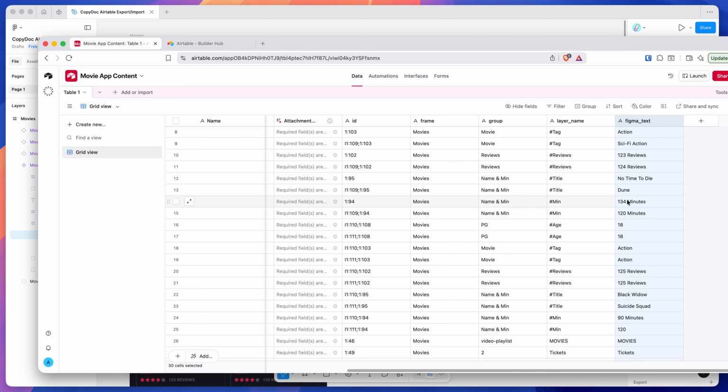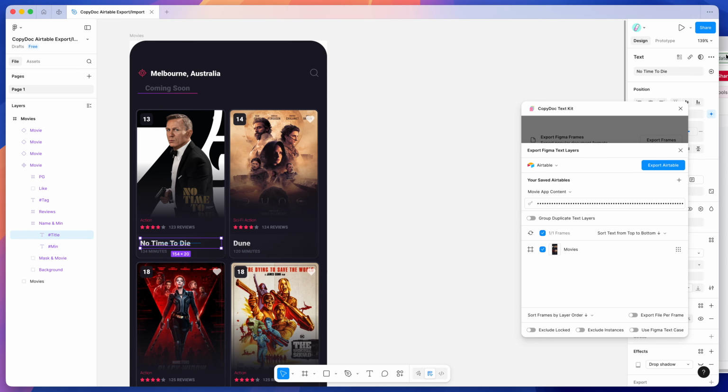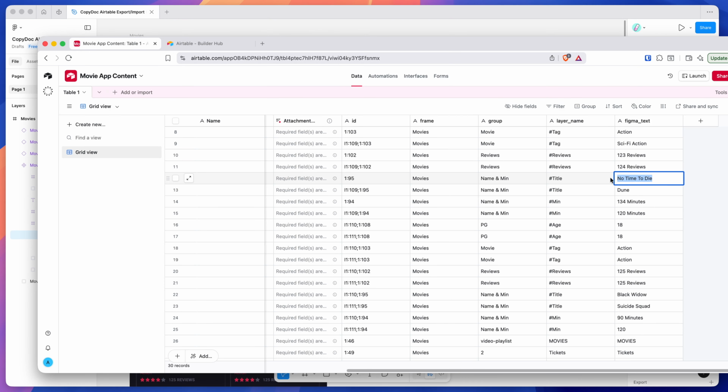So for example, if we wanted to change the No Time to Die title, which is just showing up over here, we would basically just edit this field over here. And instead we could do something like Casino Royale and change that title. So that would be one example.